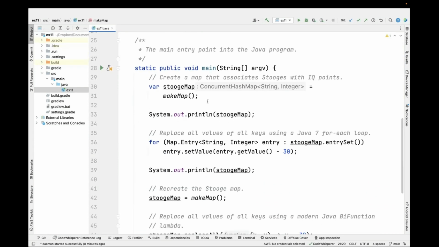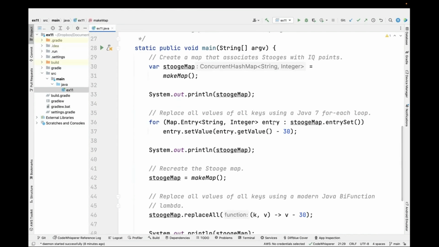You can see that we go ahead and make ourselves a stooge map, and we print that stooge map. And then the first thing we do is we go through using a good old-fashioned for each loop from earlier versions of Java. Still works in modern Java too, of course. And we go ahead and call the entry set method, get back this entry value, and then we will take the current value of each stooge, subtract 30 from that, and then set the entry to have the new value. And lo and behold, when we print out the stooge map now, you'll see that it will have the updated map values. And you'll see that as soon as I run the program here in just a moment.